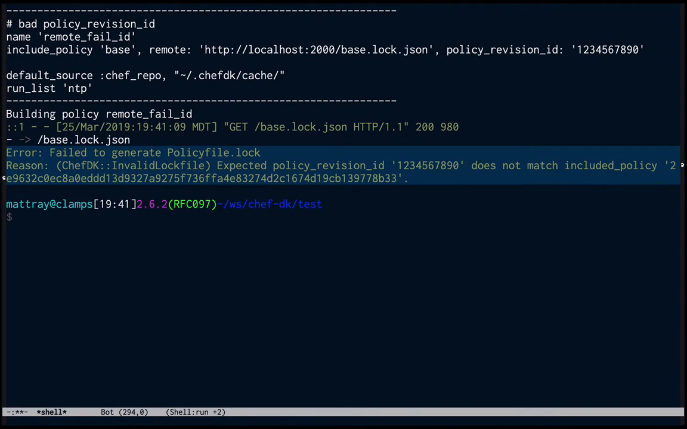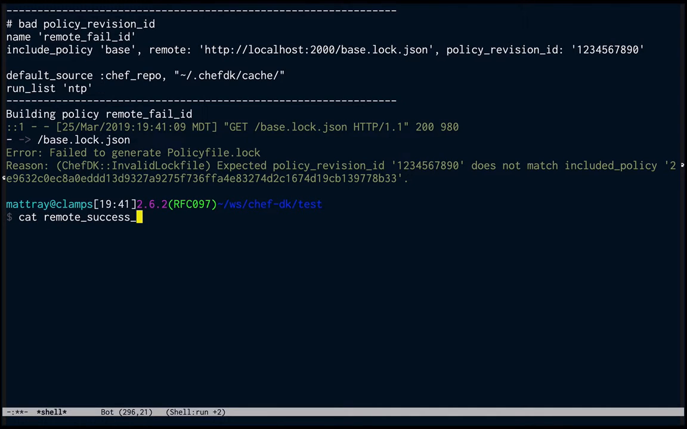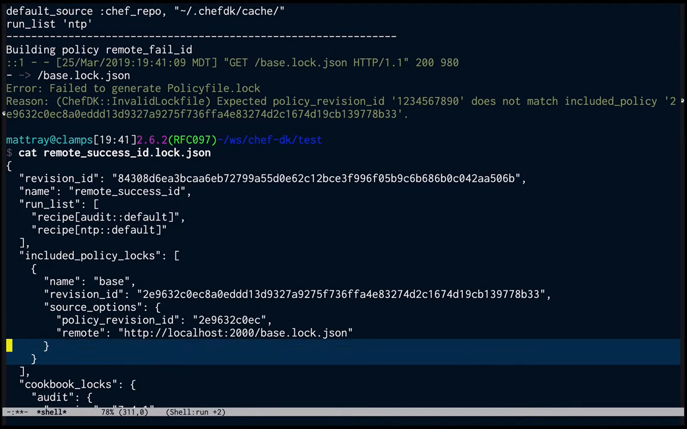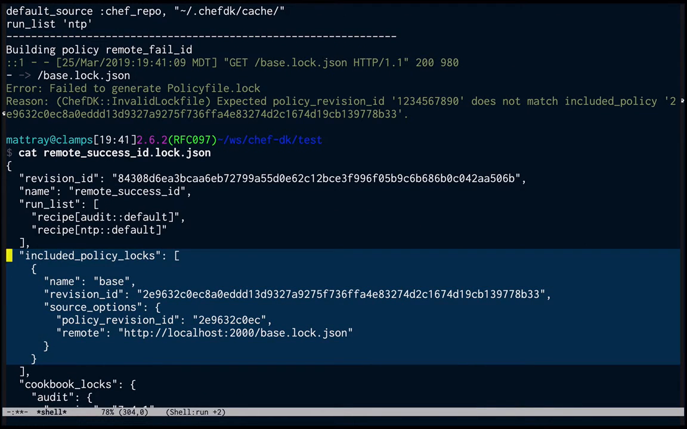And then lastly, just take a look at one of the lock JSON files so that we can see our included policy locks with the source option showing the remote source and the policy revision ID. So there you go. That's the demo.